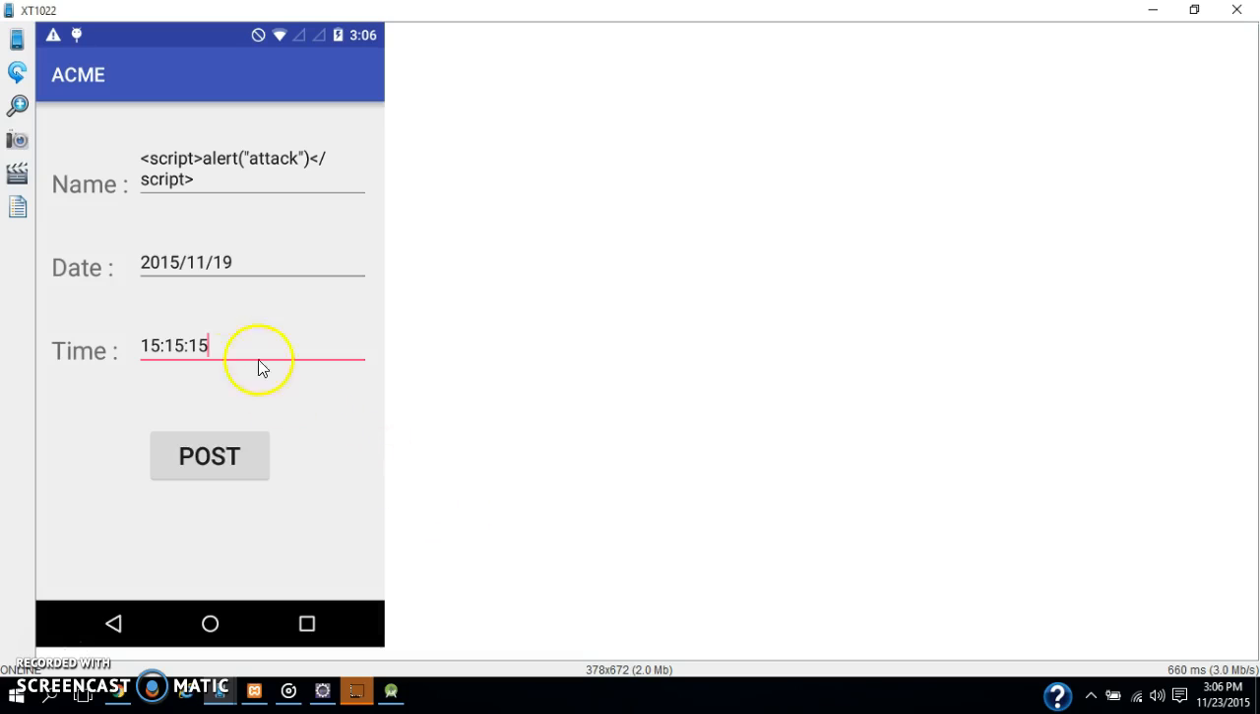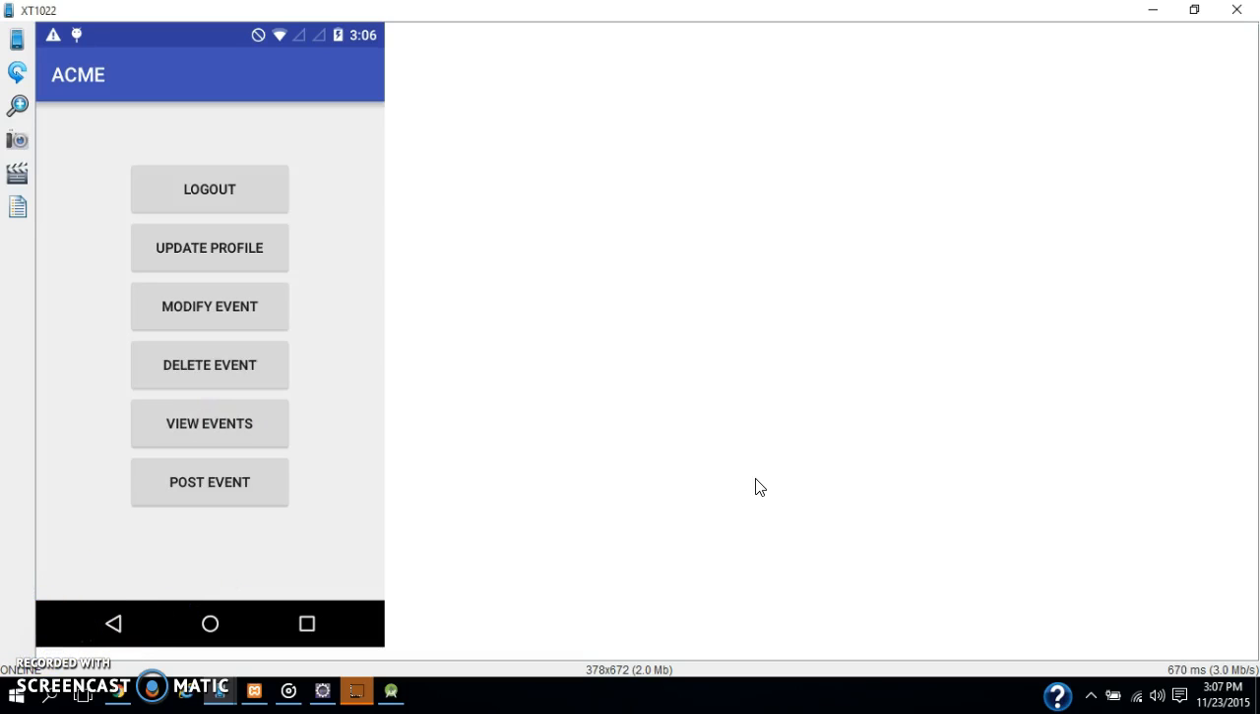We defended against it. Here if the user tries to enter a script as a name and we click on post, here we can see enter valid name. We perform input validation in order to defend against the attack. And the fifth one is session fixation.